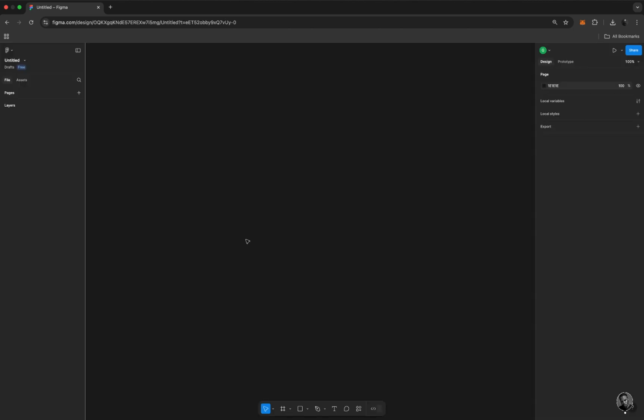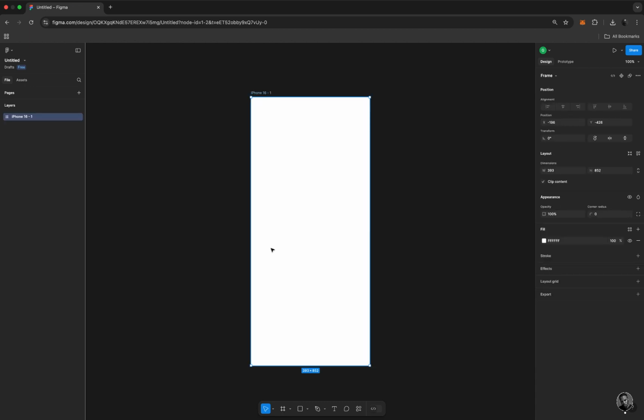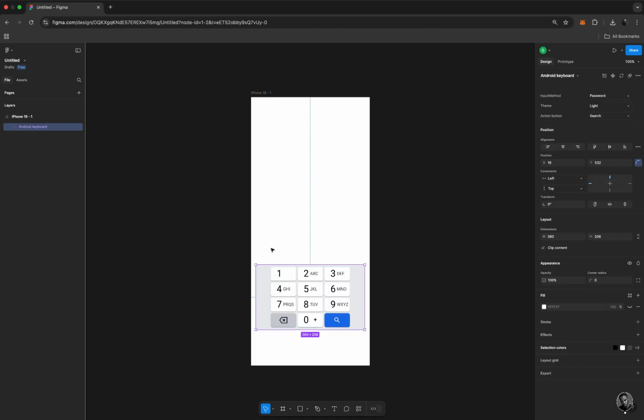Okay, so I'll go ahead and select a frame, a quick one. Select the frame. I'll paste, Command V. I'll paste the keyboard I copied. Right, so as you can see, it did not fit in, right? So how do I make it fit into the artboard?